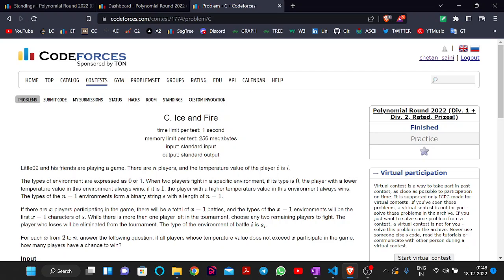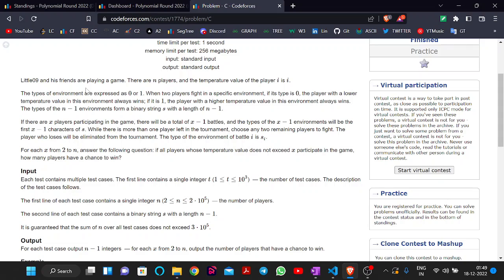Today we are here to solve a problem from a recent contest, Polynomial Round 2022, rated for Div. 1 plus 2. The problem is Ice and Fire, the third problem of the contest. The problem starts like this: Little 09 and his friends are playing a game. There are n players and the temperature value of player i is i.